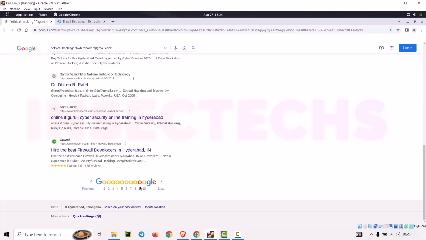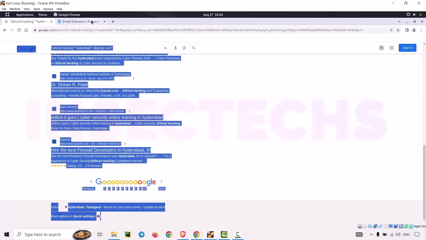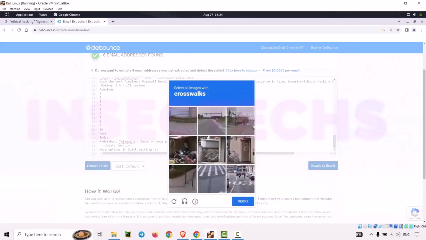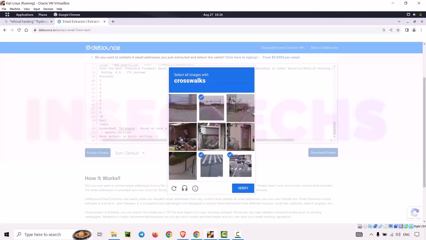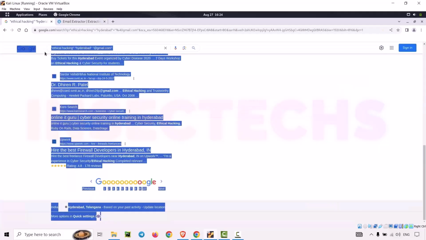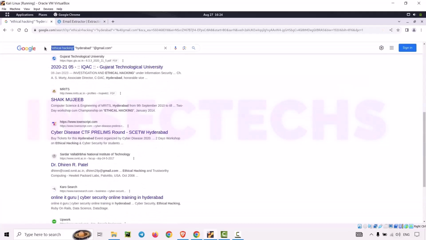9th page, again copy the content, paste and extract emails. Capture, crosswalks, verify. Now we got 5 email addresses. So this is basically a manual method to extract email addresses from a target domain using some keywords. In this example, ethical hacking is a keyword, Hyderabad location is a keyword, and the target is a domain name, which is gmail.com as an example over here.